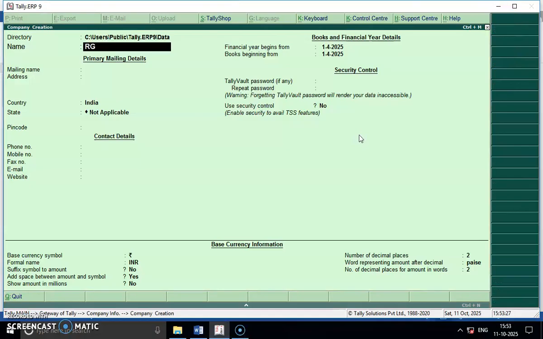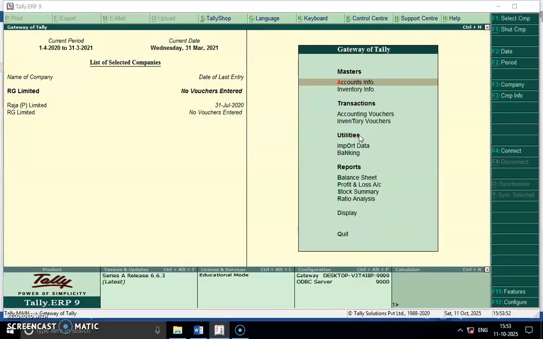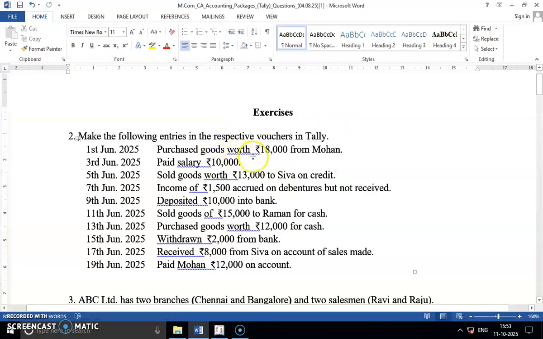Here I am going to give RG Limited, and the state is Tamil Nadu, and we can give the relevant details as well if we require. If it is not required, we can skip the details. We have to finally accept the details, and once it is done, the company will be created. Okay, left side we could see that the RG Limited company has been created. However, no vouchers have been entered.